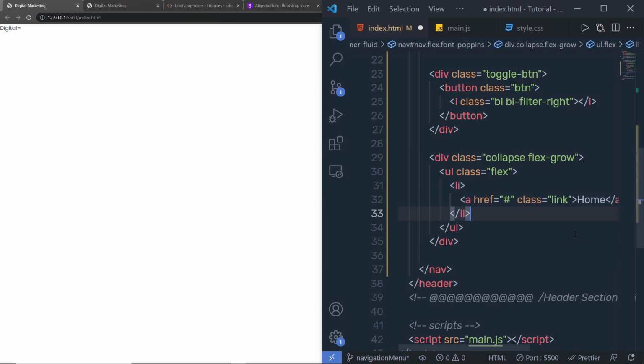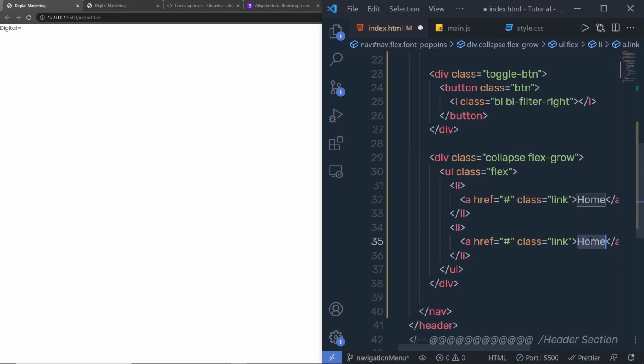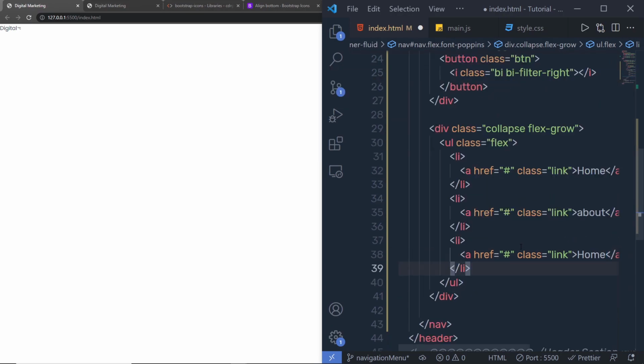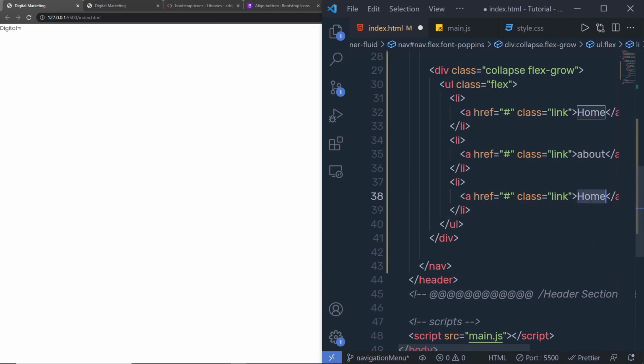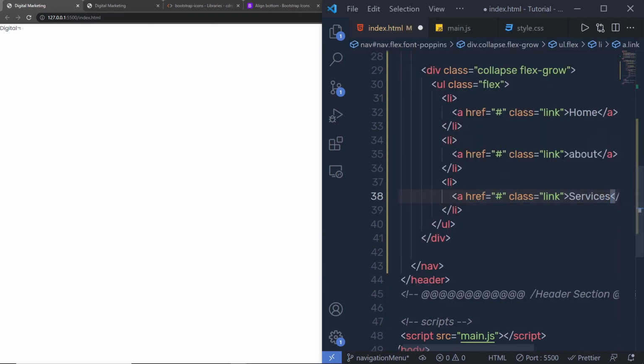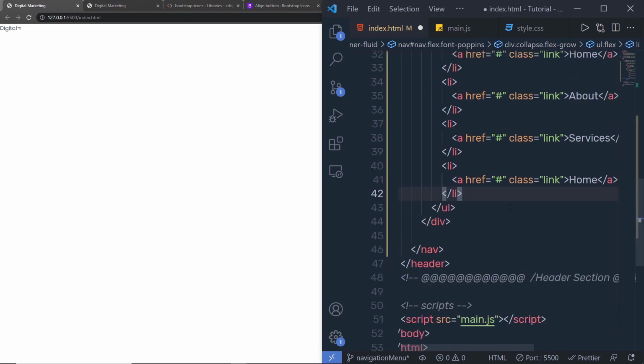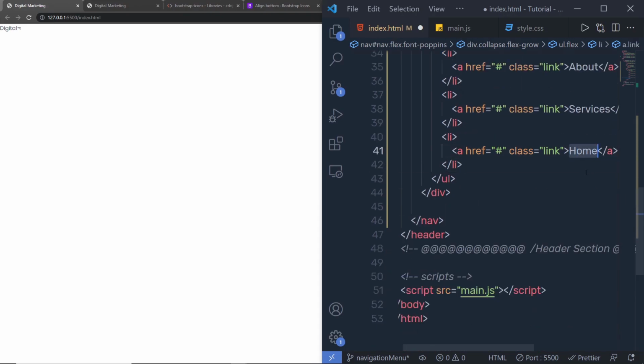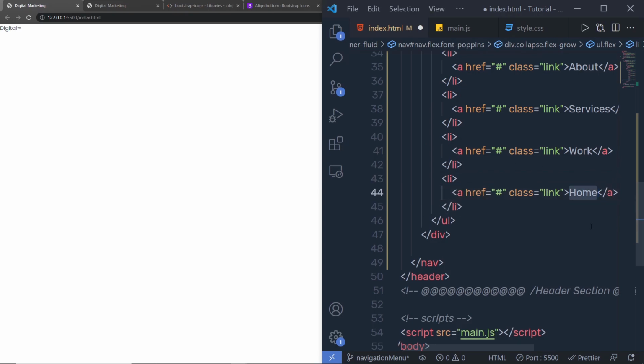Copy this li tag, paste it here. This time the home became about. Copy and paste that again. This time this became services. Copy and paste it again. This became work, and paste it again the last time, and this became contact. Save these changes, and here I'm going to have what I want.